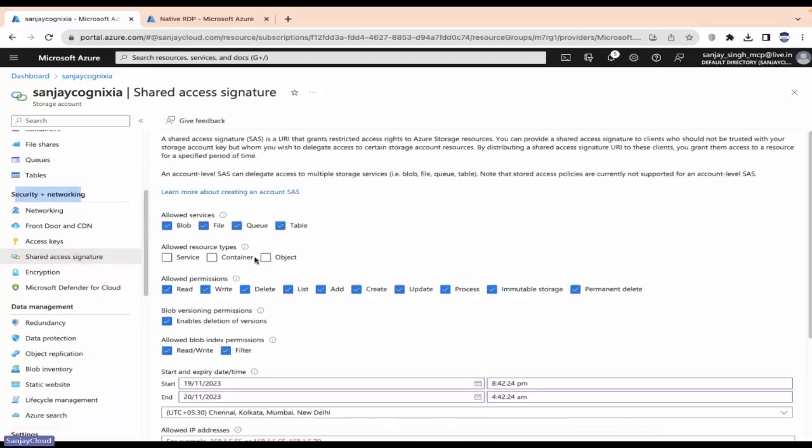Now under shared access signature, you can see we have multiple options. I can share only blob services, file services, queue services, or table services. It depends on which type of service I'm going to share. Maybe I'll share all services. So allowed resource types are service, containers, and objects inside your container. Then permissions: what type of permission you are going to allow to the user who will connect to the storage account using this SAS URL or connection string.